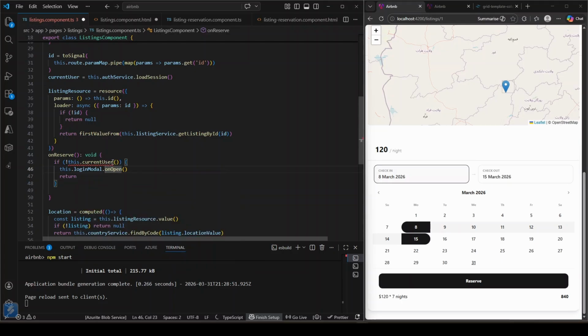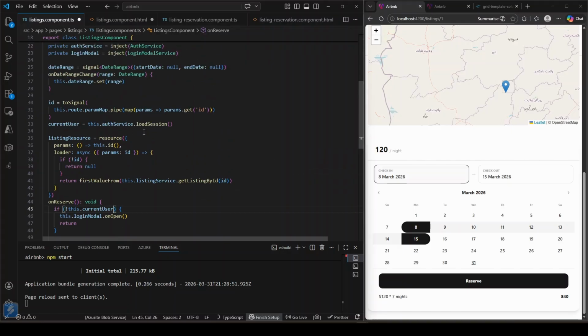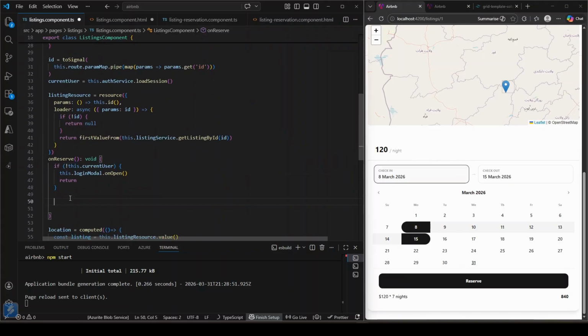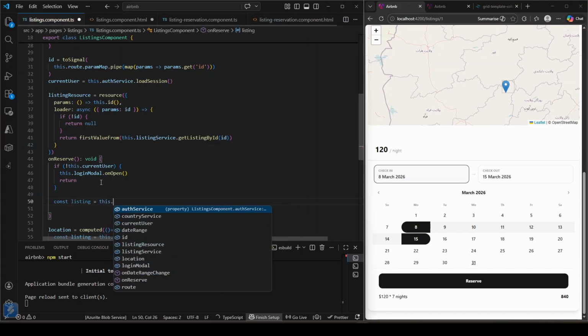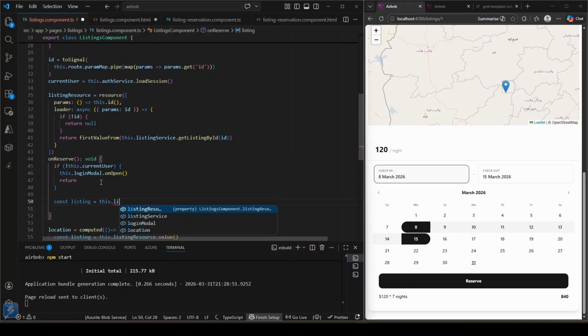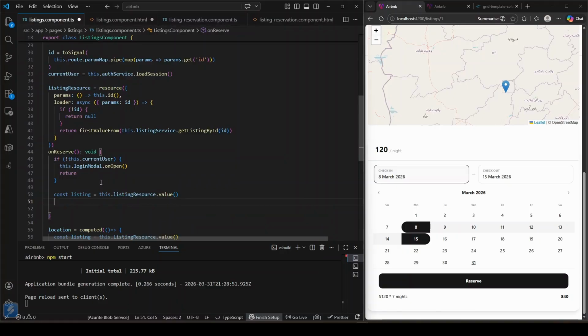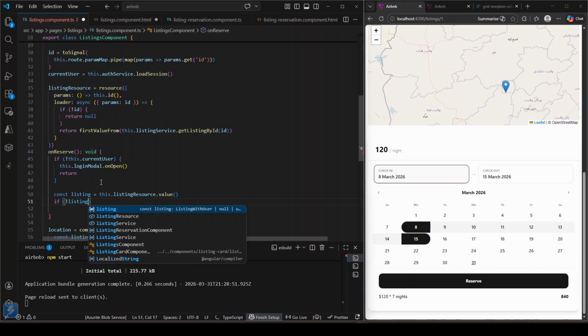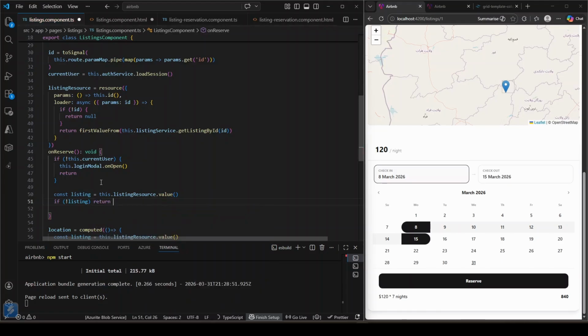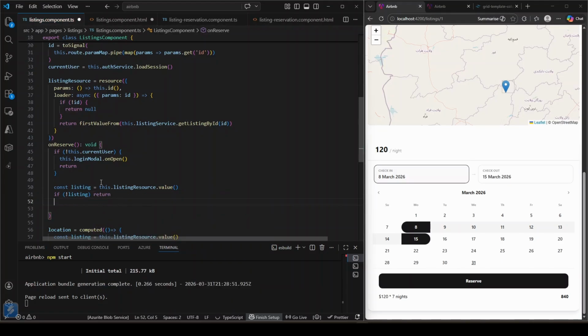I have here an error. So I will put it like this because this is not a signal. Then, if I have a user, I will check the listing using the listing resource that we defined. So listing resource, that's value. If I don't have a value, what I will do is just return. I will not make a request.